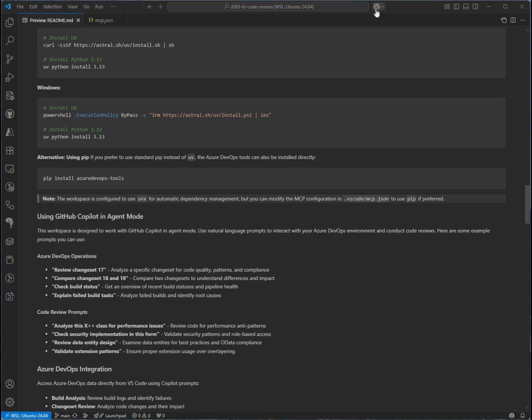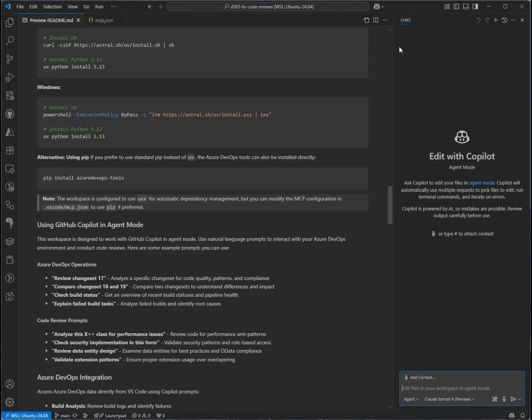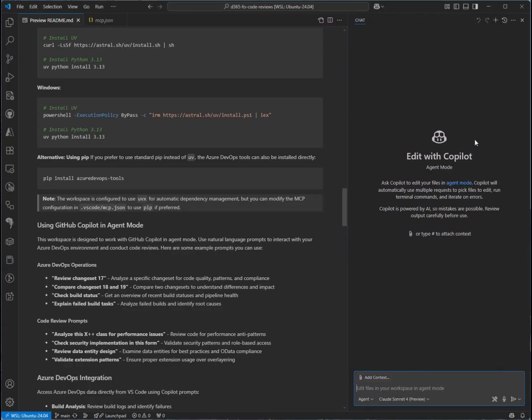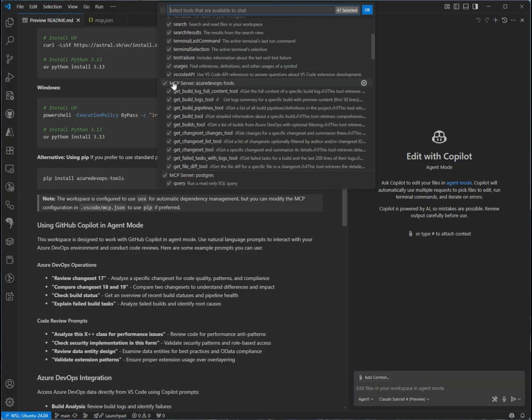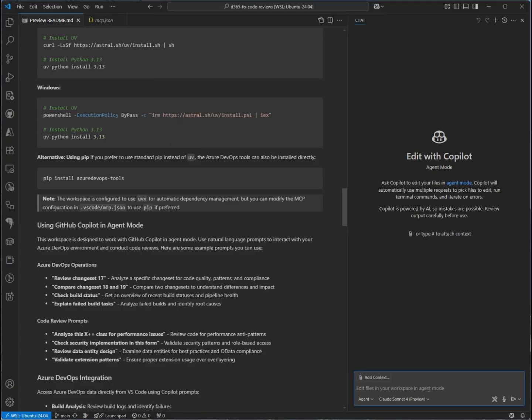So what we do, we will click this Copilot button, and then we need to make sure we are in this agent mode, and we can check our tools. Usually you will see these checked, and make sure these are checked. So this is our DevOps MCP server, which we saw earlier. Okay, so first let's do a review on this change set, and let's see what happens.